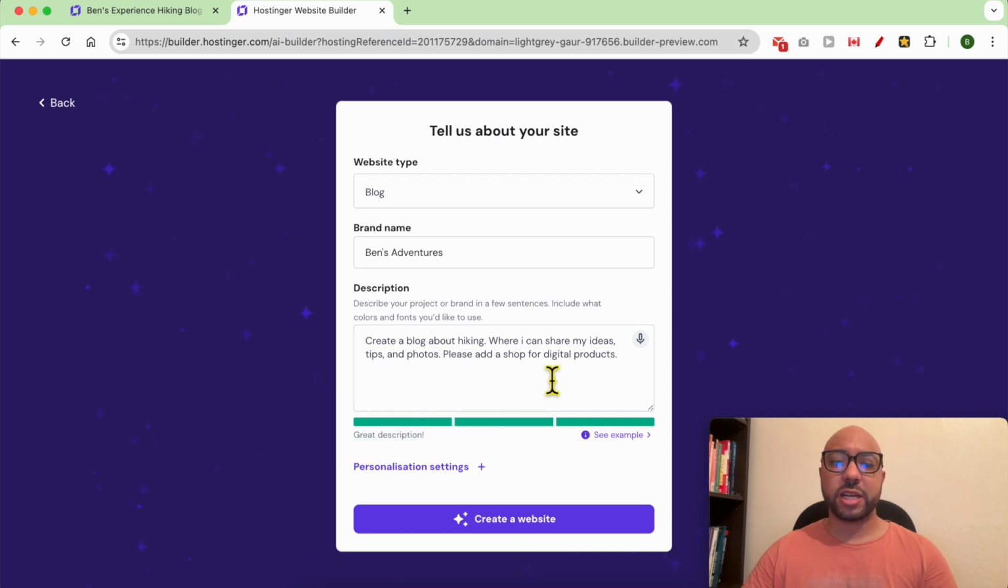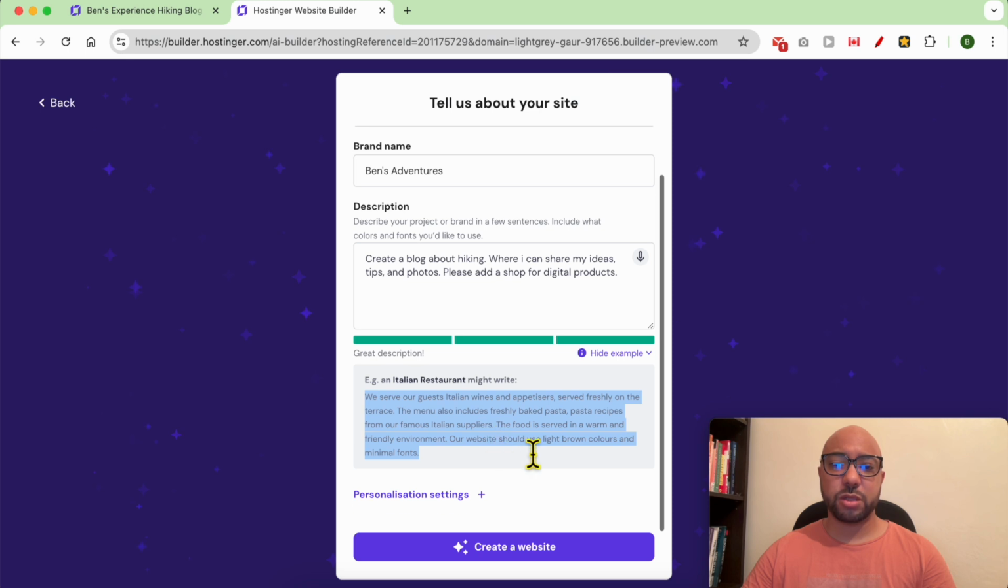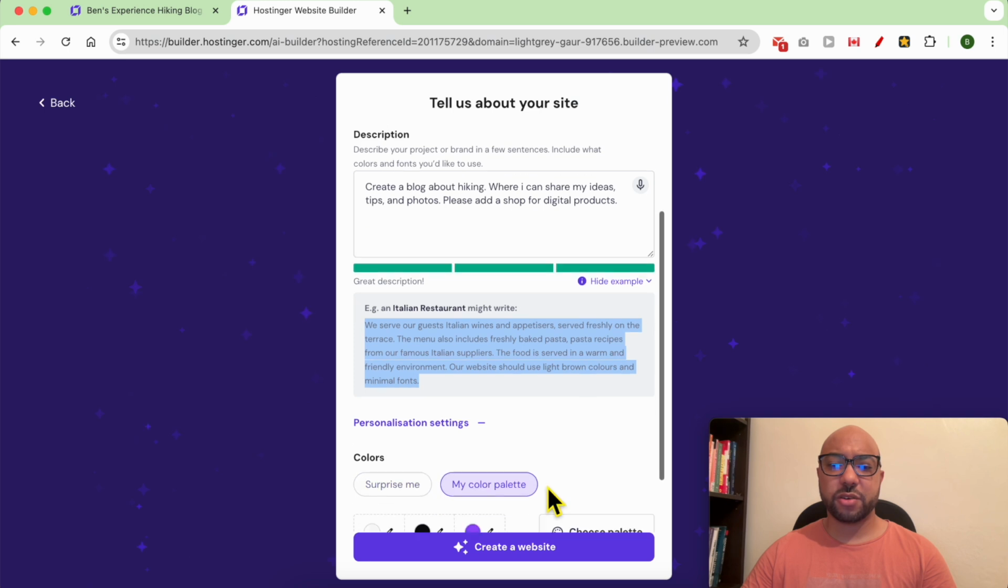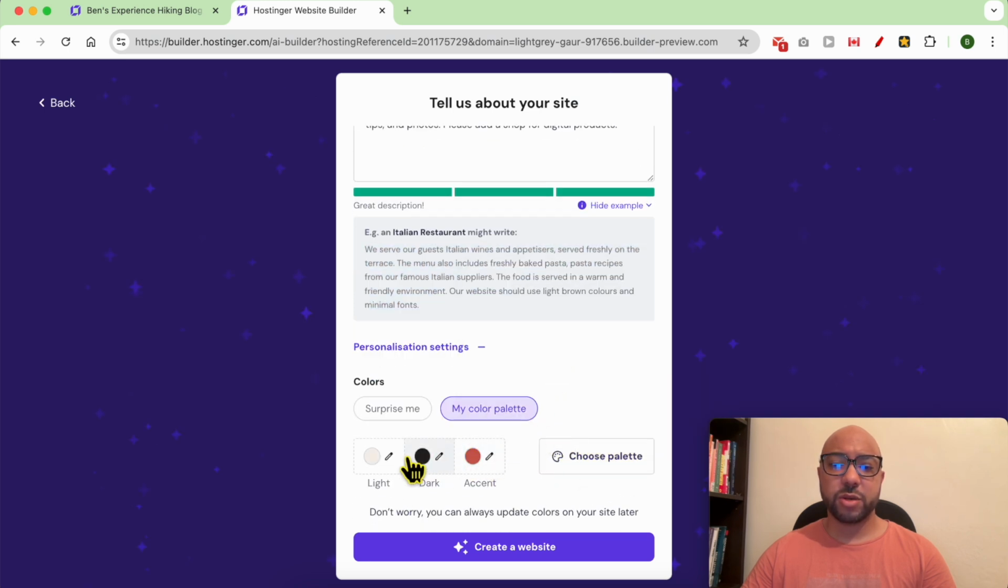If you don't want to describe your site description using your keyboard, you can go with voice. Voice is only working with English. You can also see an example of a description to get inspired. And under personalization settings, you can pick your colors from this palette or select it manually from here.